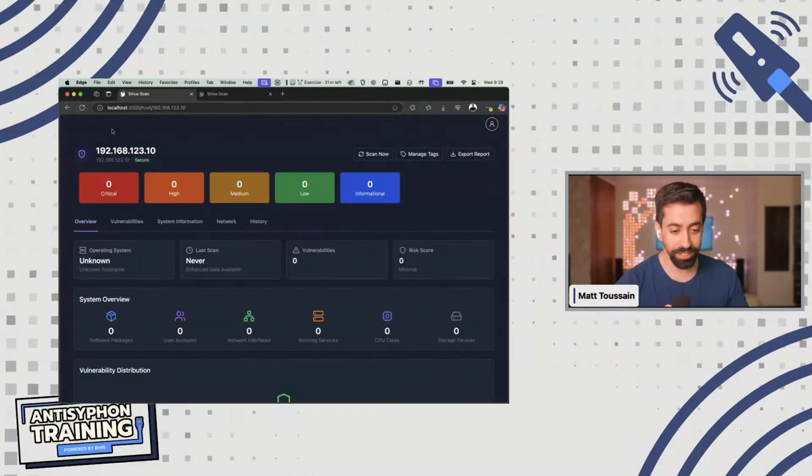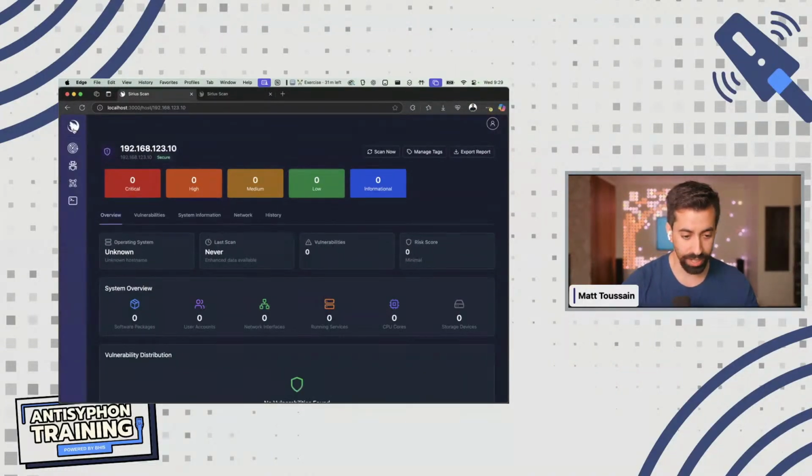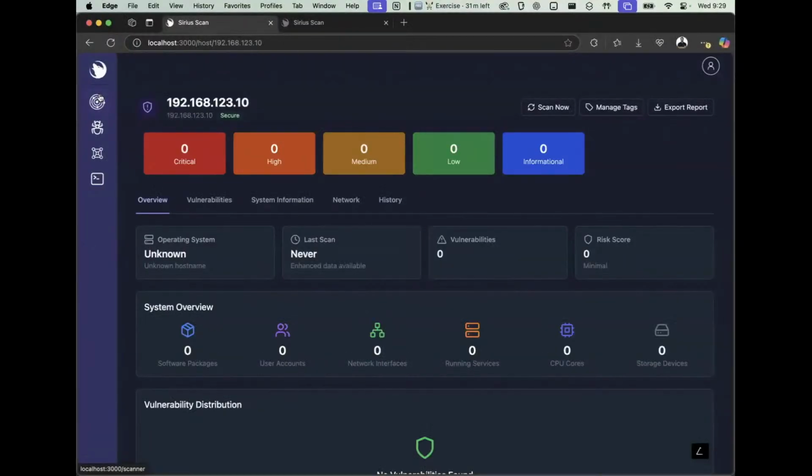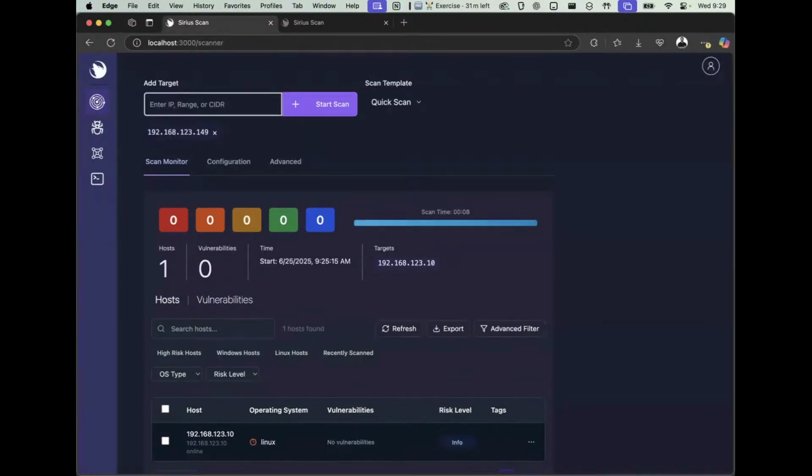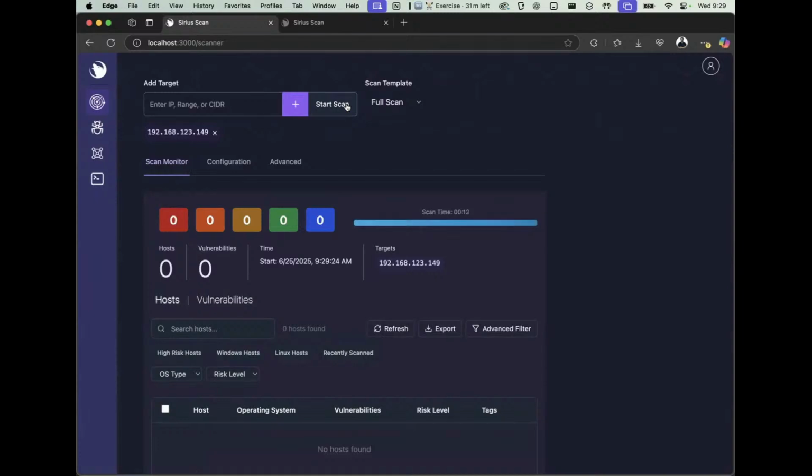Okay, so let's go ahead and continue with Sirius Scan. And let's actually run ourselves a more in-depth scan right here. So I'm going to pick another system within my environment right here. And this one happens to be rather vulnerable. We'll go ahead and trigger this, and I'm going to do a full scan of this. Now, while that scan is running, let's go ahead and talk through how Sirius scans work in general.